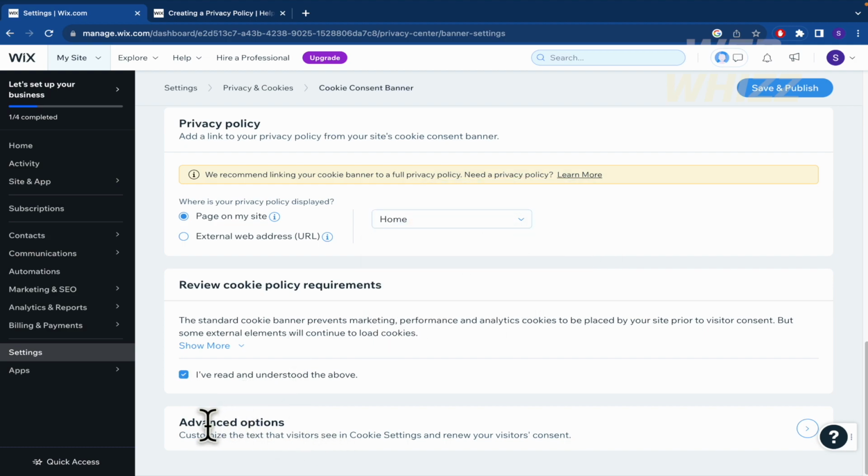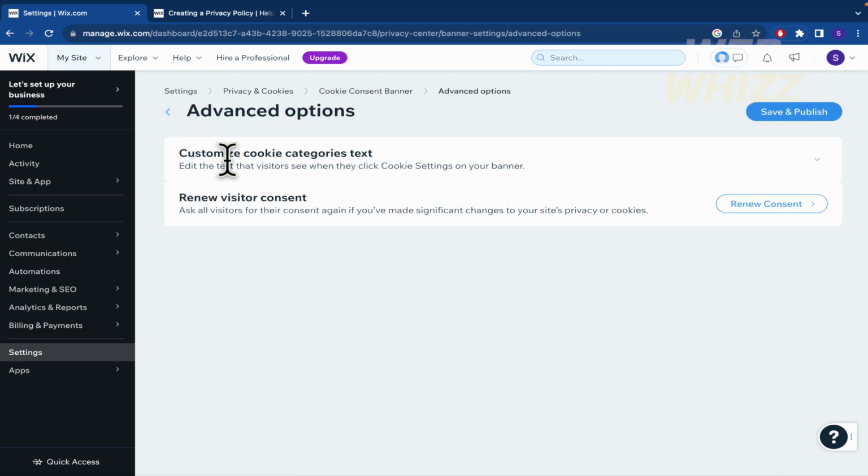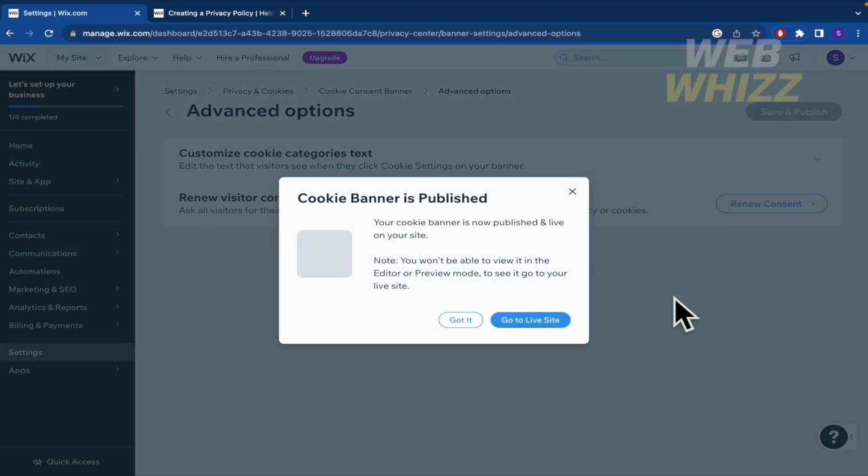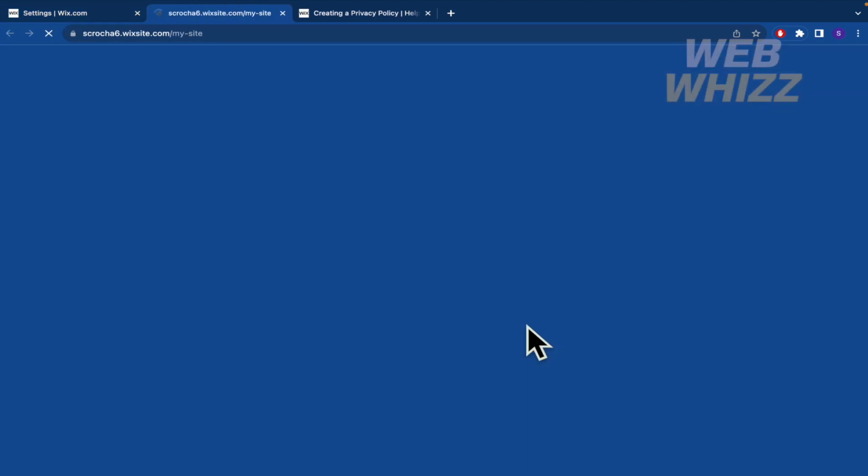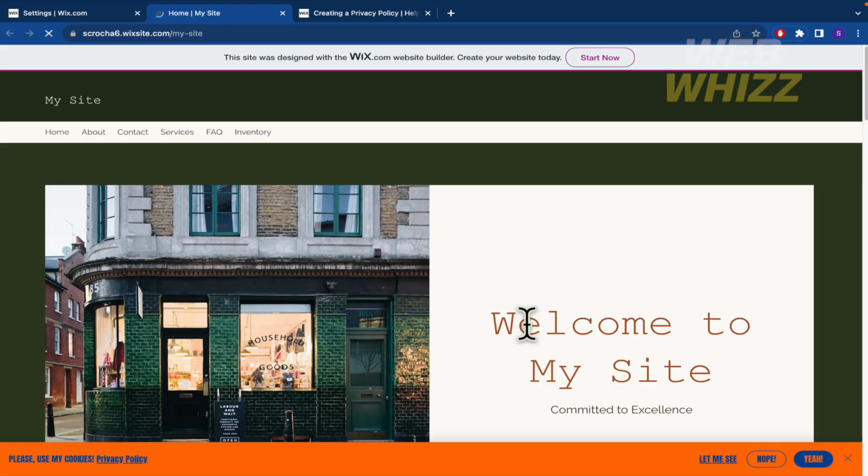And add some other advanced options. If you want to do that, you must click here, and you can customize the cookie categories text, and you can renew your visitor consent if you need it. By now, I'm not going to make this. I'm just going to save and publish all these settings that I've done. And now my cookie banner is published. So I'm going into my live site in order to check how it's done.